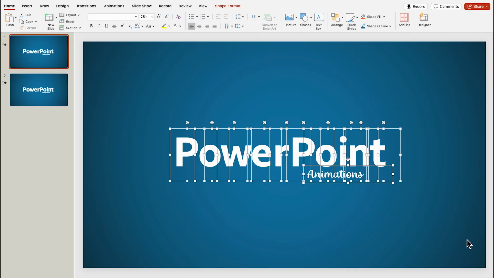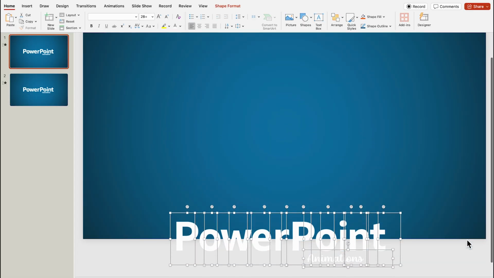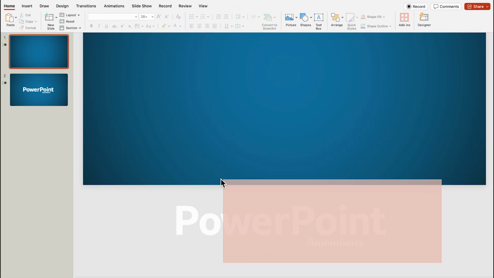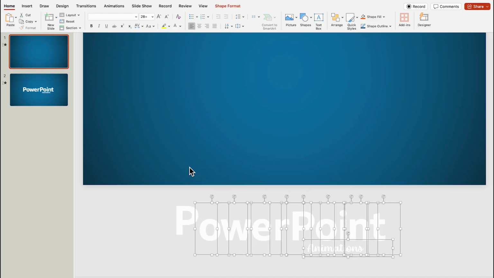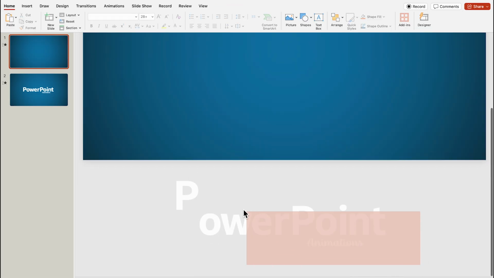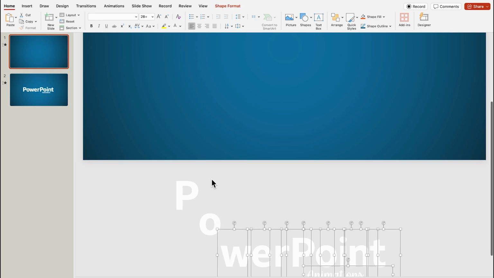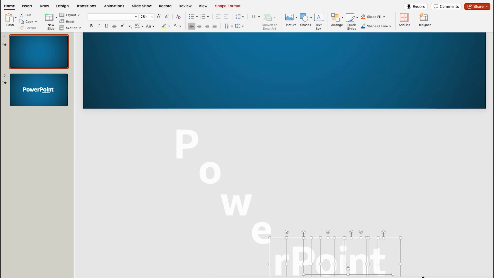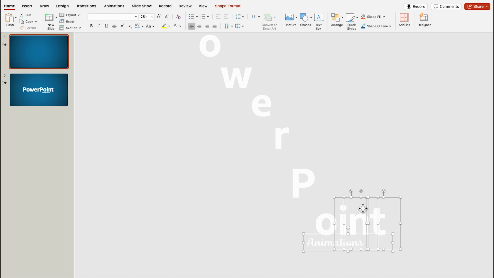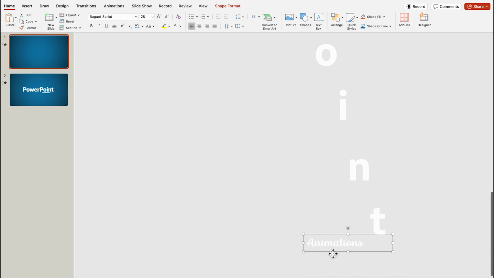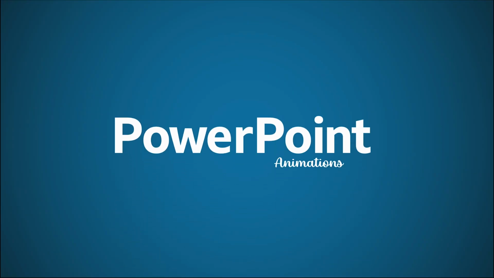Drag all the letters off the slide, and once they're out of frame, select every letter except the first and move them slightly downward. Stagger them a little more as you go, so they don't sit in a perfect line. When you preview it, you'll see a smooth sliding effect. And that's your first animation complete.